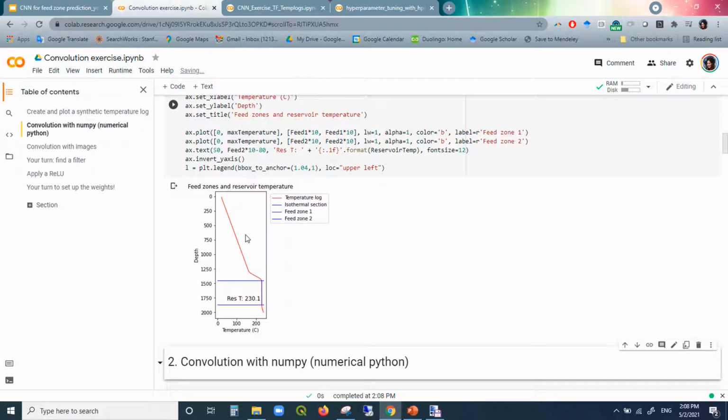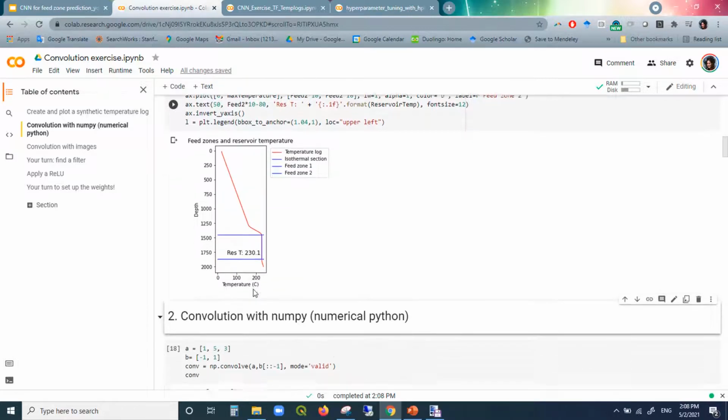And like I said, our first goal is to detect the top feed zone using the different elements that are inside a convolutional neural network. So we're going to take this series of temperature values per depth and then predict the value of 1410, the top of the first feed zone. Now you're probably asking yourself, how can we do this? How can we go from a whole series of values to the value of 1410? Let's see how we can do it.